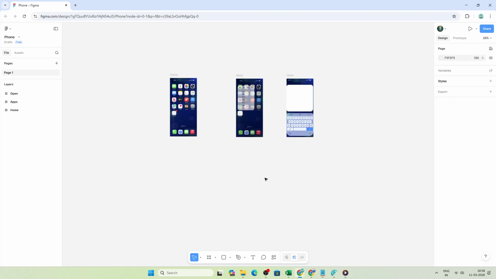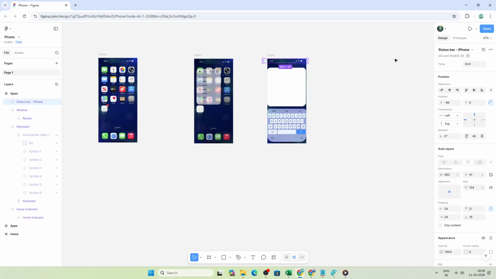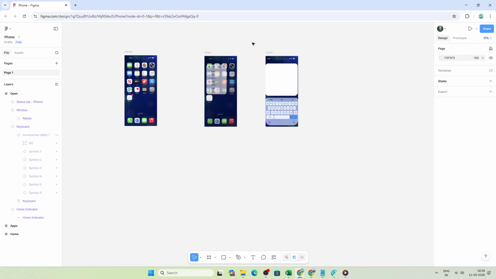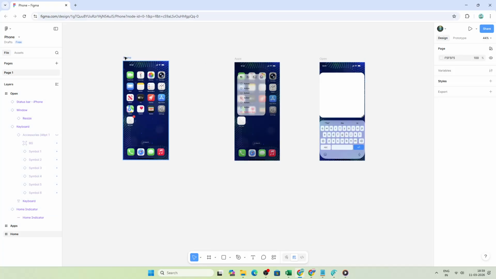In today's video, I'm going to teach you how to prototype in Figma. First, open your design in Figma. Before you start prototyping, make sure each screen is inside a frame. Frames are Figma's version of artboards, and prototypes navigate from frame to frame.